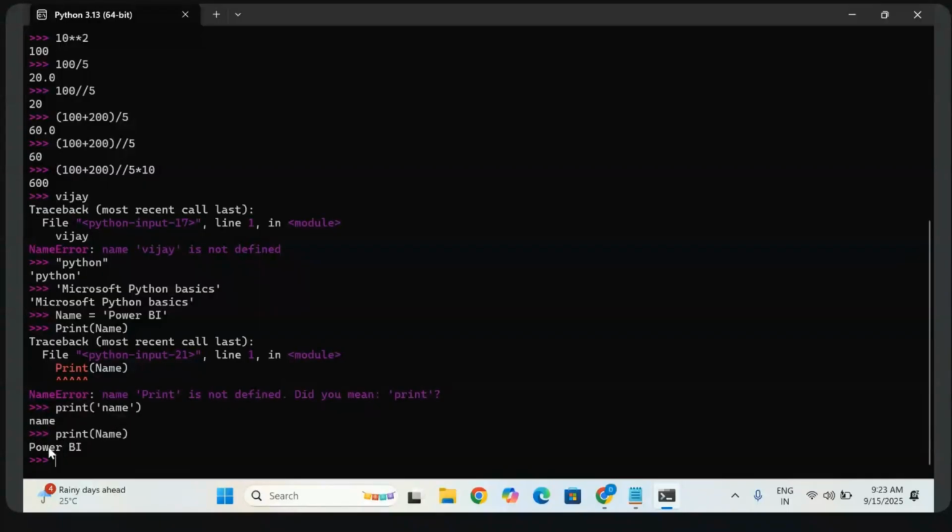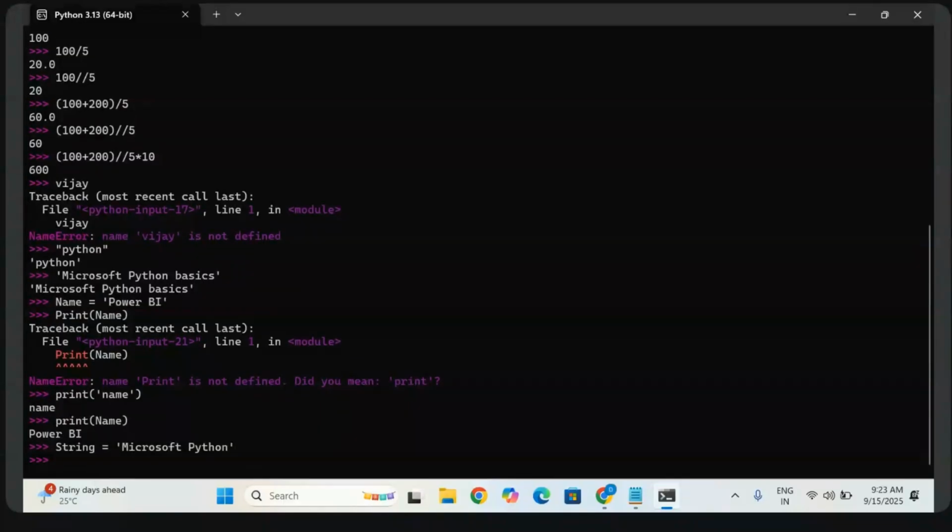For example, I am using a variable. Wait for the number. Let me give some other string. I just give the string. So here I'm giving Microsoft Python. Okay, fine. This is how I have given.